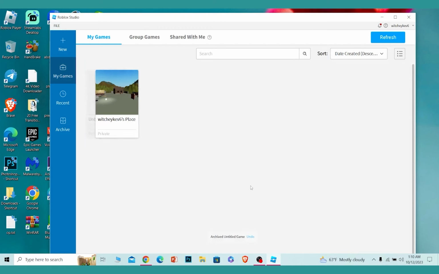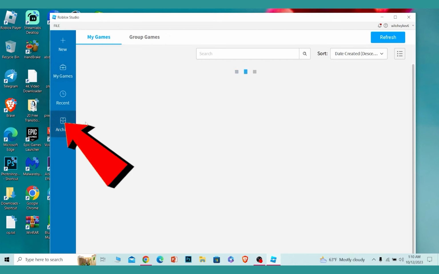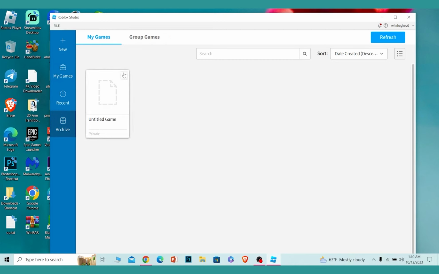Now archive basically means that I have deleted the game, but it's going to be saved in my archive, so don't worry about it. Once you have put the game in archive, you can go into roblox.com and try to check your game. Your game is not going to be displayed. It's going to be saved in this archive section. And if you ever want to open the game again, you can unarchive it and make it public, and you should be able to play your game.